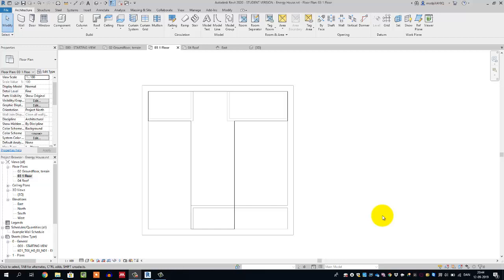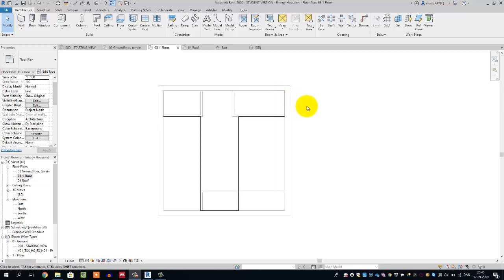Okay, in this third video, we are now getting started on the roof. So that means when we're done with this, we have the walls, we have the floors, and we have the roof. And the roof in this case is actually a bit tricky, but we'll get through it anyway.